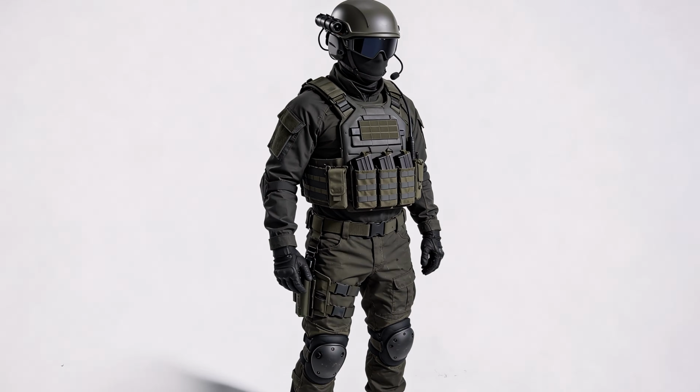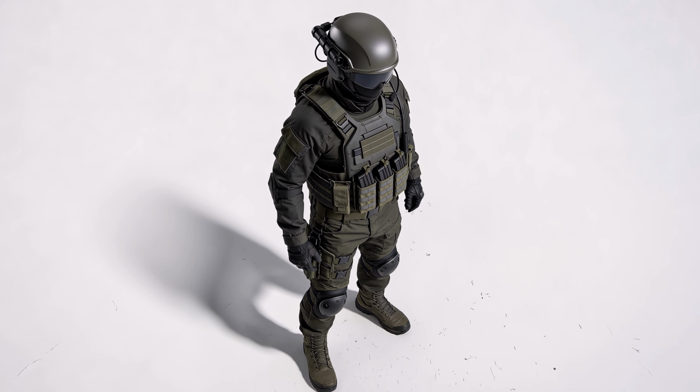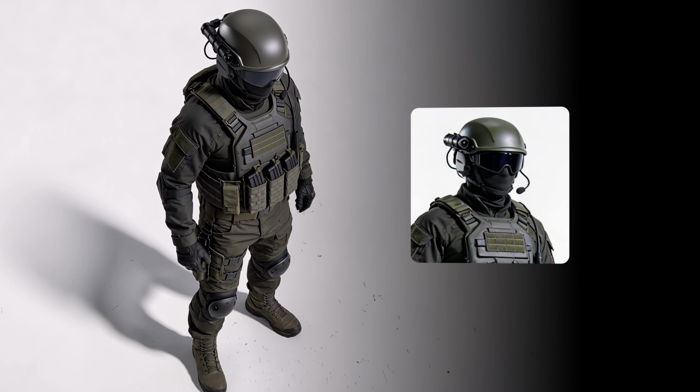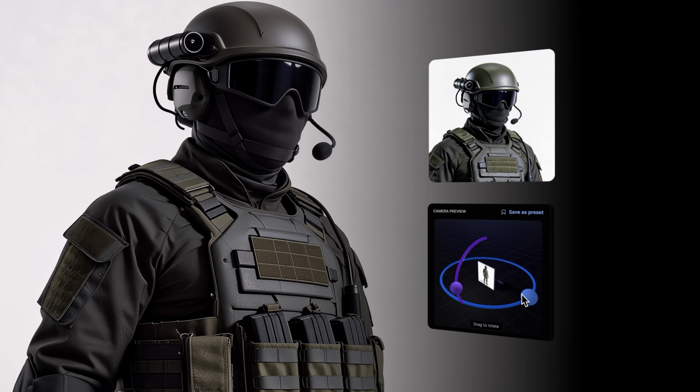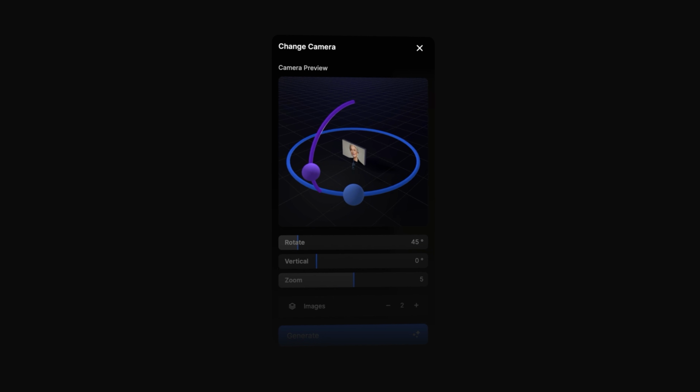Sometimes the image is correct, but the perspective isn't quite what you need. You like the subject, you like the lighting, but you want to explore a different perspective. That's where Change Camera becomes useful.